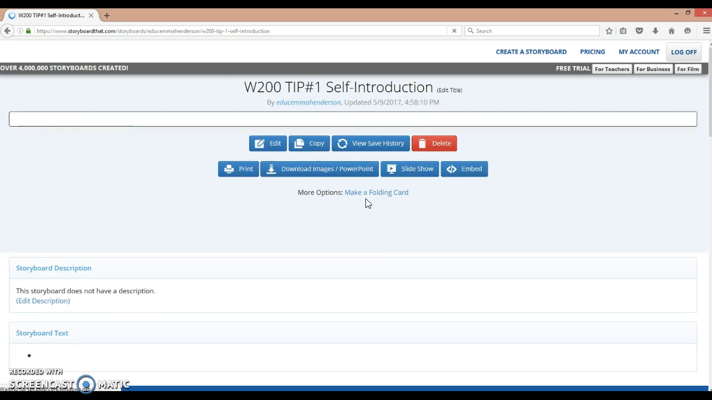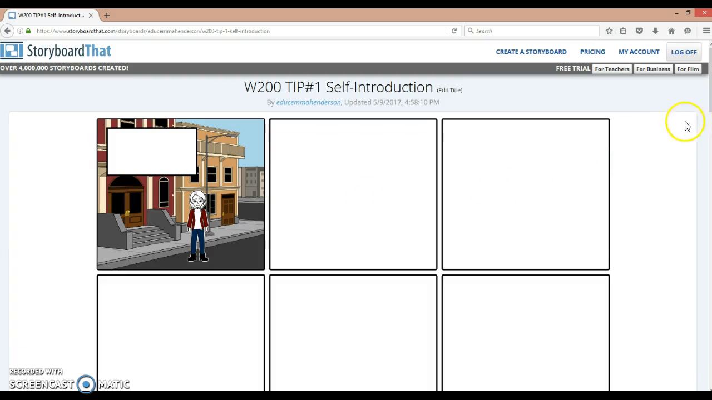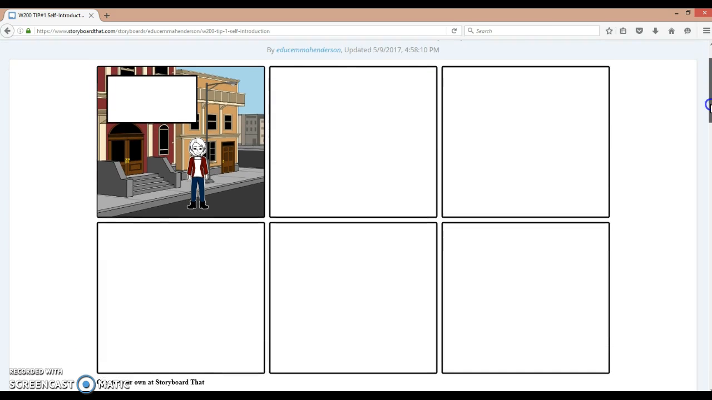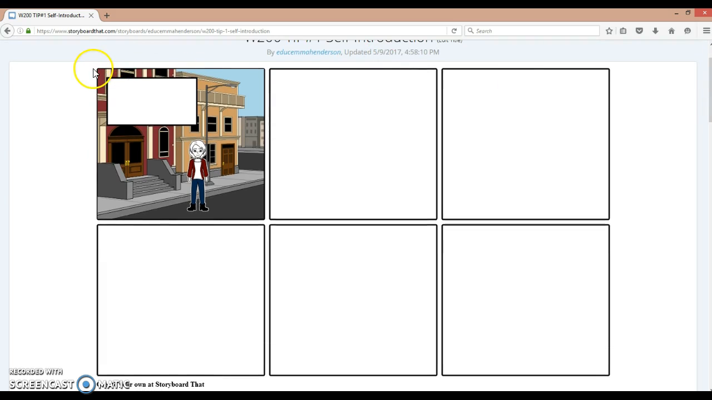And then after that, when I get to my storyboard here, so you can see this is my completed version, although yours will have a lot more detail, I want to go ahead and take a screenshot of this, and then I would upload it to Canvas.